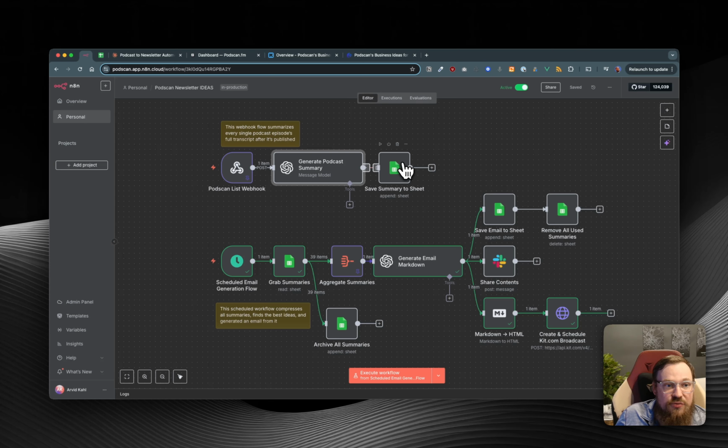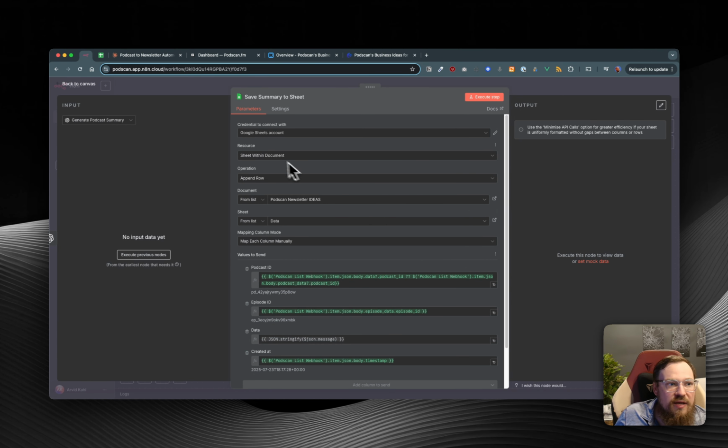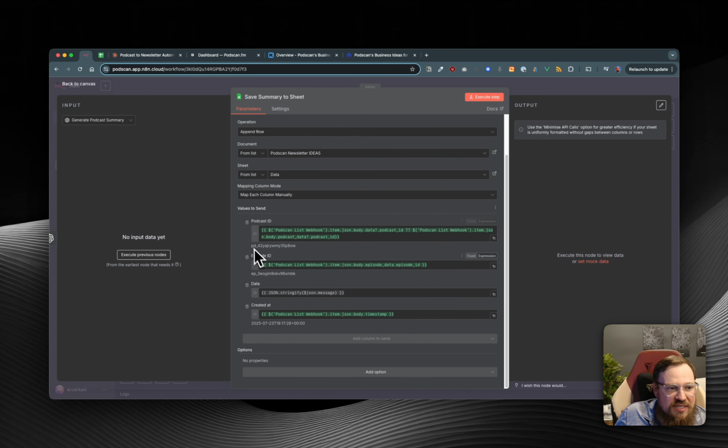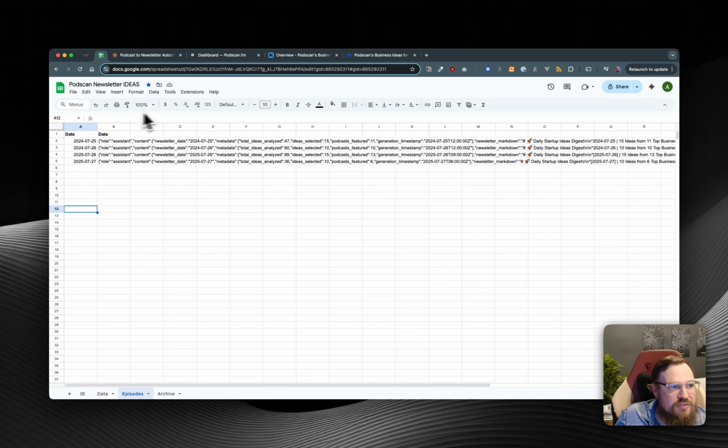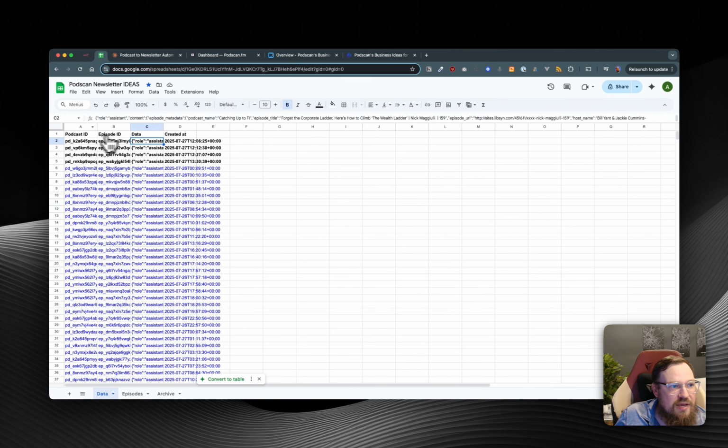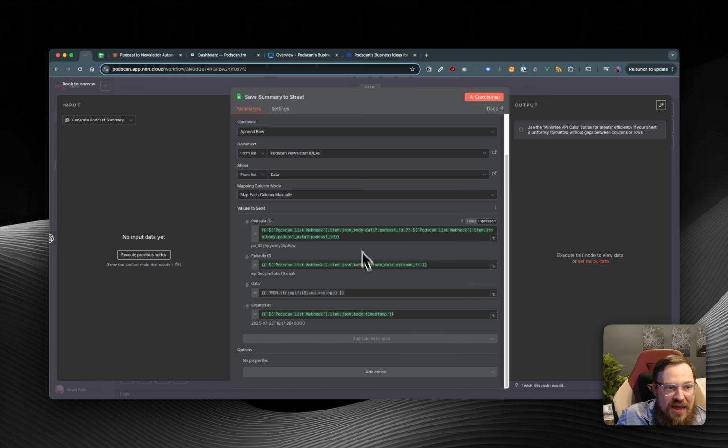That summary then gets created and I save it to a Google Sheet. I have a sheet here, and obviously a subsheet on that document where I want this to be. Then I mapped columns: podcast ID, episode ID, date created at, that you see here. You pre-create this sheet so n8n can pull it in, and then you just match these things properly. The JSON message, you can't really see it here because I don't have pinned data, but all of these match and they get written into the database.